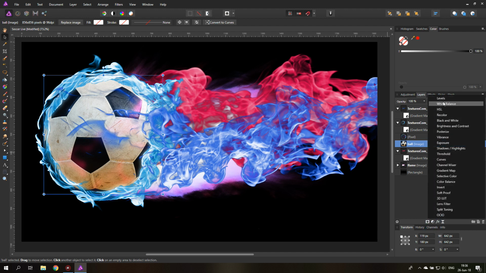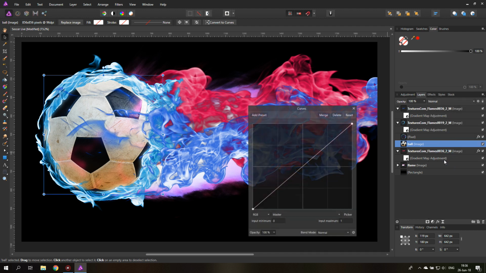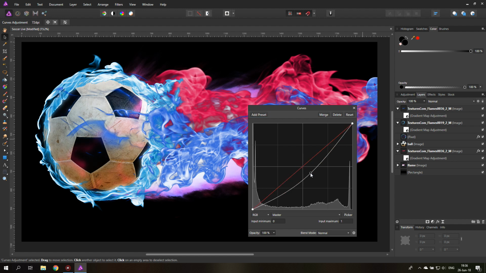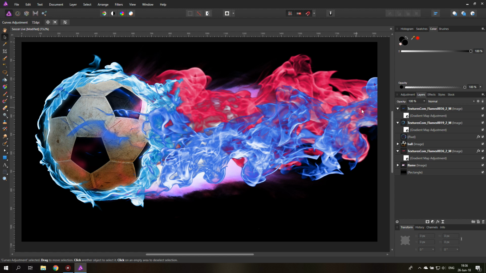I'm going to use an adjustment layer curves on the ball. There we go. Let's just drag this on the ball and then reduce the brightness a little bit. Maybe also in the brighter areas. There we go. Like this.